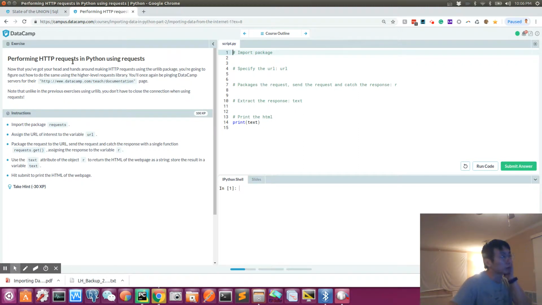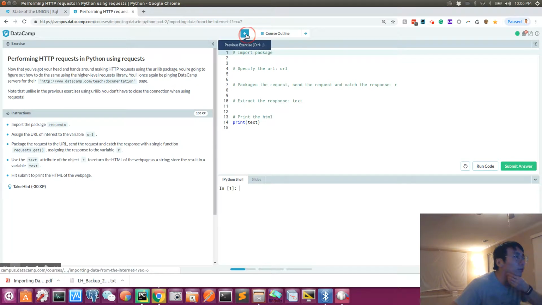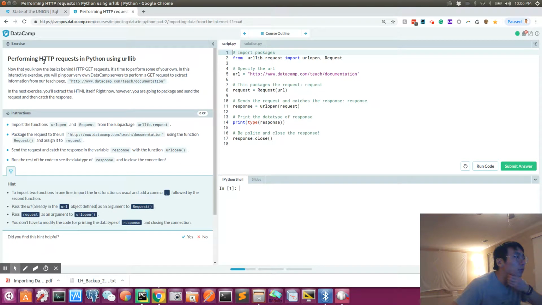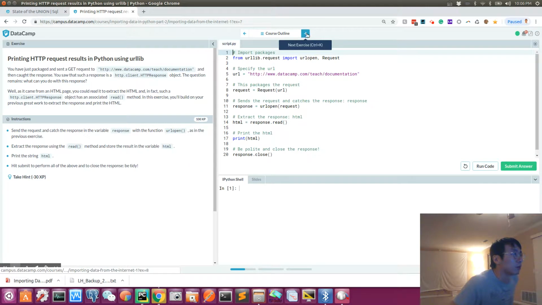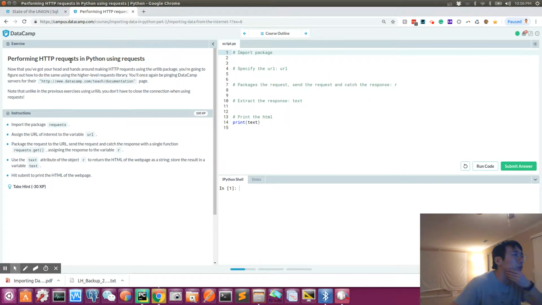Okay. Perform HTML request in Python using requests. What's the difference between those three? The first, perform HTML request in Python using the library urllib, open, and close. The second one is print HTML request result in Python using urllib. The third one is just perform HTML request using requests. It's quite similar, I think.